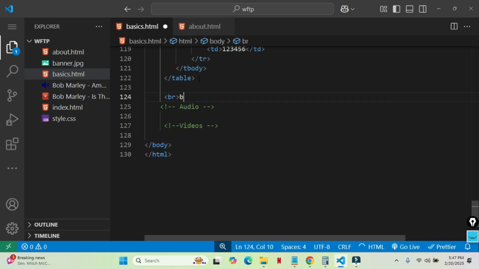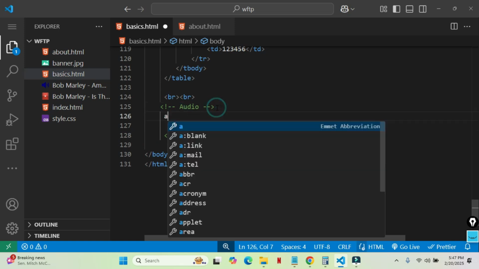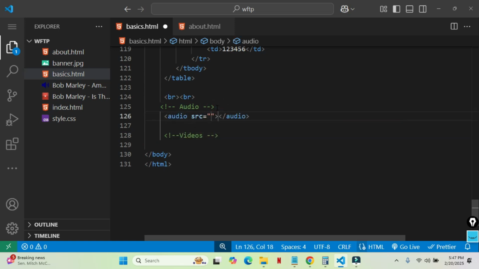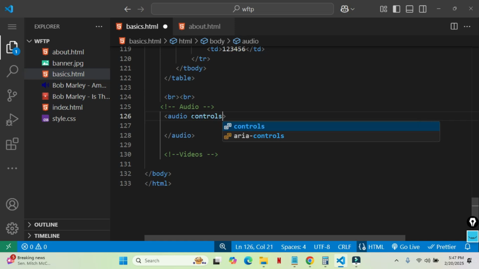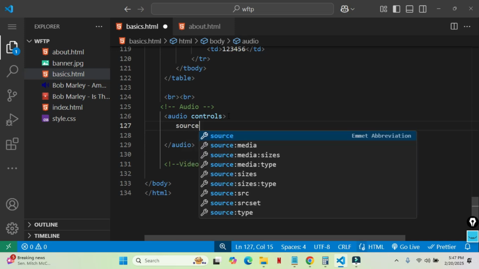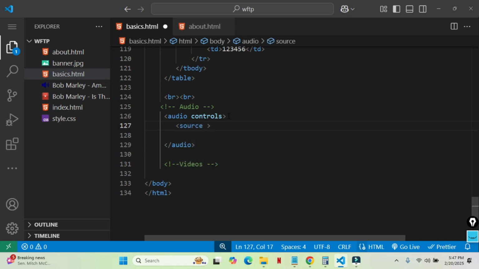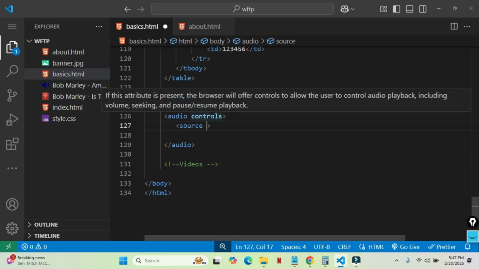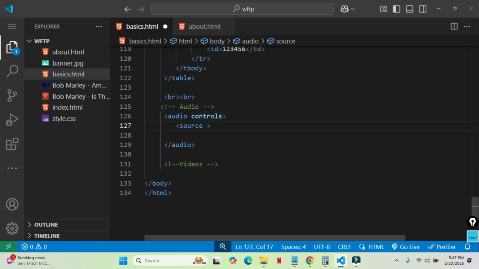So I'll do a break, another break. Then we would use the audio tag. So the HTML5, we have the audio tag, which you can use to do that. Then in the audio tag, we have here, we will put the controls here. This will put controls on the video player. If you don't put controls here, you won't see the play, pause, and so on.